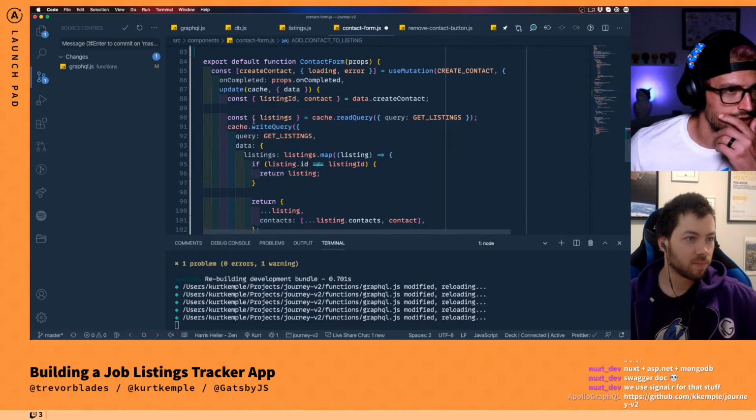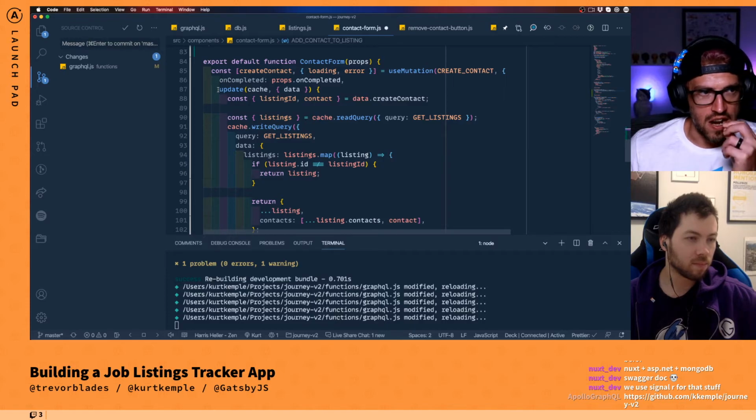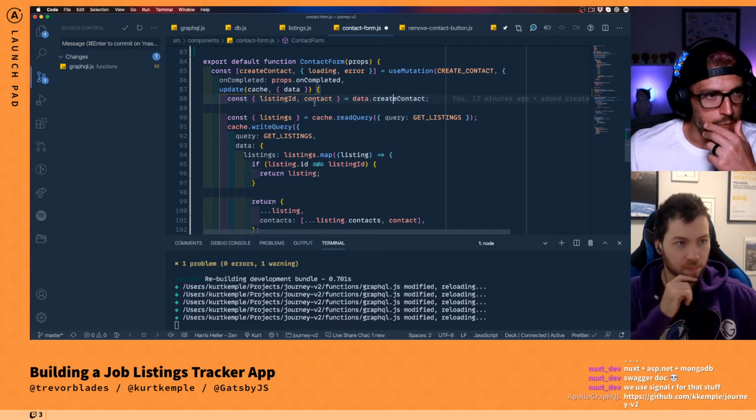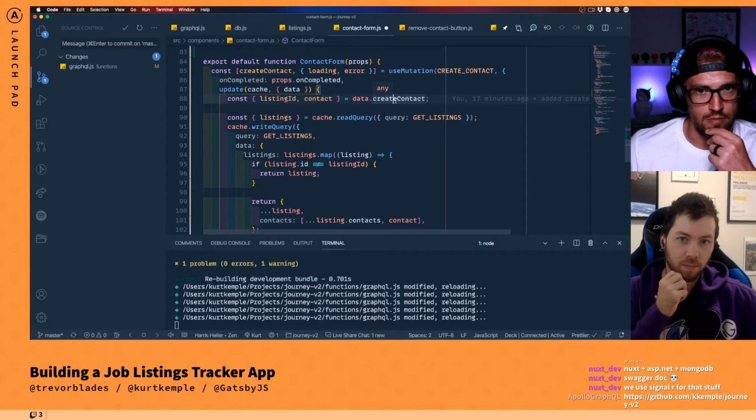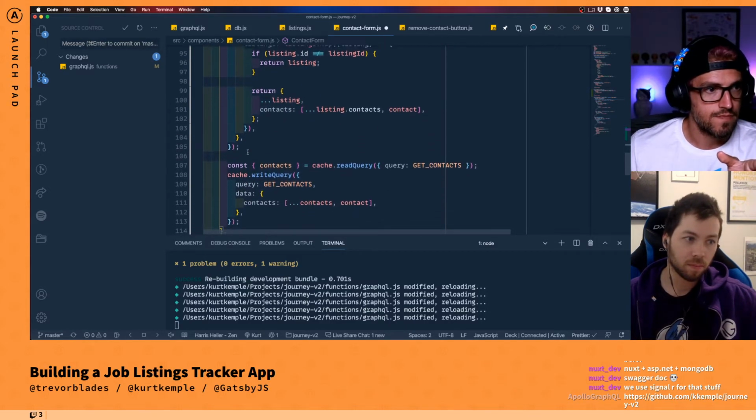What's interesting here is this update function. I feel like we can abstract this some, because what's going to change is where we pull contact and listing ID off of, right? Because it's different for a mutation name, but everything else is the exact same.